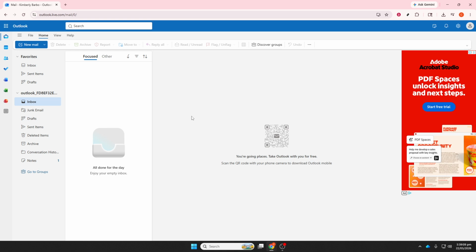Scan the message for phrases like attached file or see attachment. If the email mentions an attachment but none appears, ask the sender to resend it.